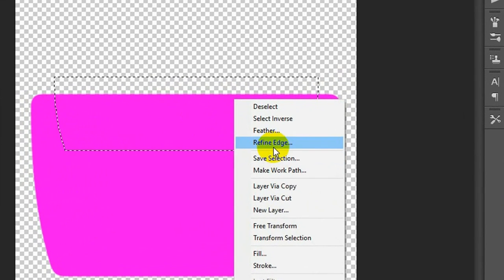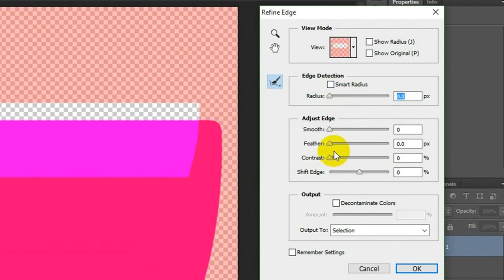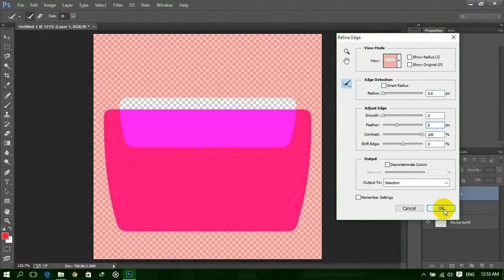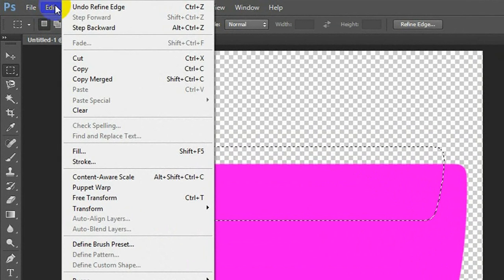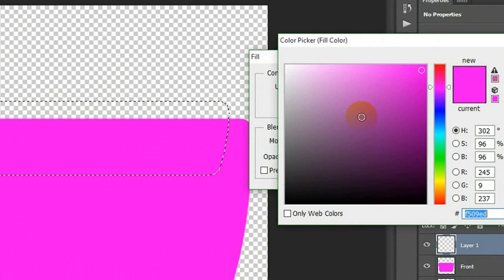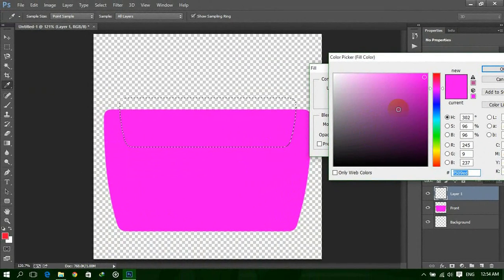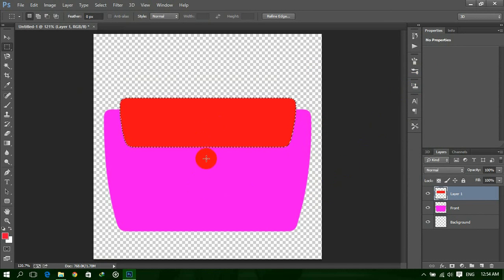Again right click and select Refine Edge, and the view mode must be Overlay, the contrast 100%, feather is 8 pixels. It looks like this. Okay, okay. Now again go to Edit and click on Fill. Select Color. Select any color but not the same color as the front layer, so we need to choose a different color. Like this, I am choosing this color. Okay and okay. This is very important, so the two layer colors are not the same.